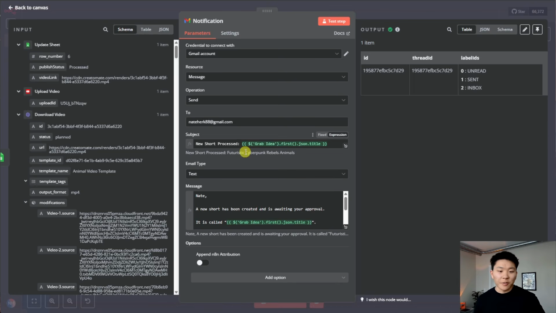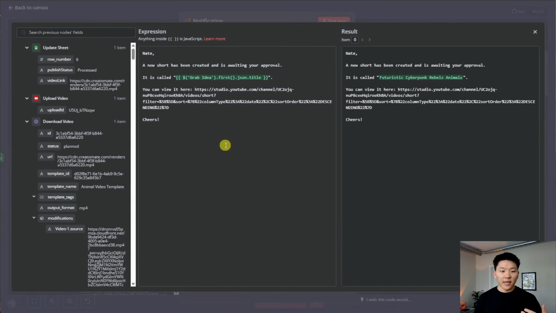But anyways, I've pretty much just filled this stuff. I filled in the email. I've made it fixed because I'm always going to be sending this to me. We have the title where I put new short processed, and I dragged in the title of the short from the Google Sheet, changed the email type to text, and then I made a quick body which just says, hey Nate, a new short has been created and is awaiting your approval. It is called blank. And then I dragged in my URL from my YouTube Studio where it shows my shorts, and that way I could just click right into it from the email. And then I said cheers.